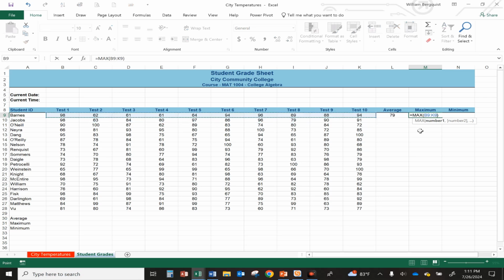There we go. Here's a neat trick most people don't know. When you hit enter, the cursor moves down to the next cell, right? Well, sometimes you don't want the cursor to move down. If I do a control enter, not enter, but control enter, I get my answer and the cursor stays put. Kind of a neat trick.